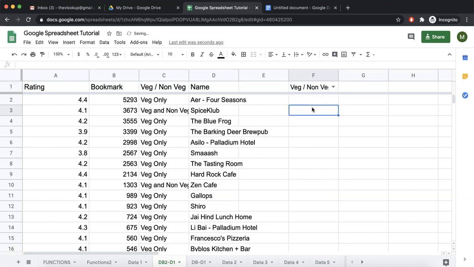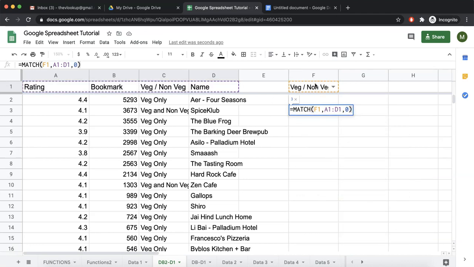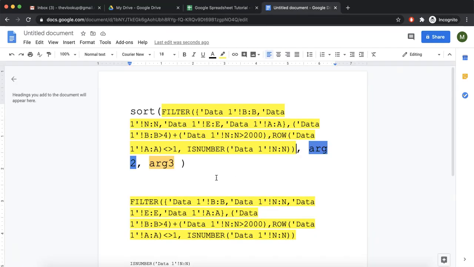Now can I find what is the position of the selected one in this cell? This is how we use match. Look for F1, look in this array A1 to D1, and the third parameter is 0. Now veg non-veg is third position. We can select name, it is fourth position, which is this. We can select rating, which is first position. Now let's take this and paste it over here and see what is happening.